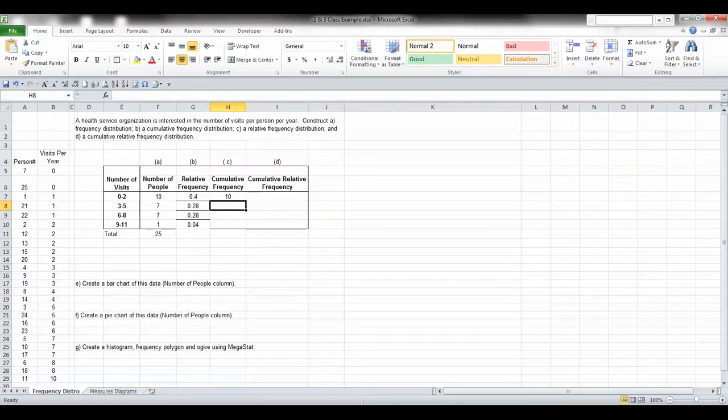So what we would do is take the 10 from above, and then add to it the current column. Again, we could do this manually in our head and write it down, but when we get to larger groupings, the number of groupings and the number of data sets, it gets a little bit more complicated. The other nice thing is, once we do this formula in here, we can just drag it down and get the cumulative frequencies calculated for us.